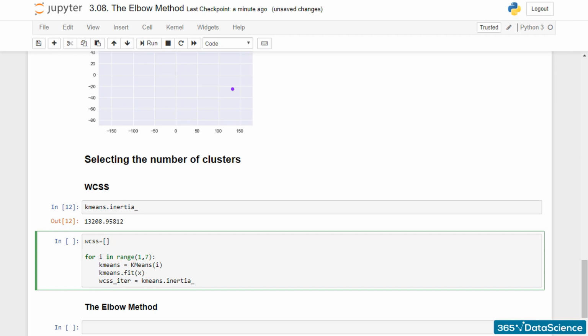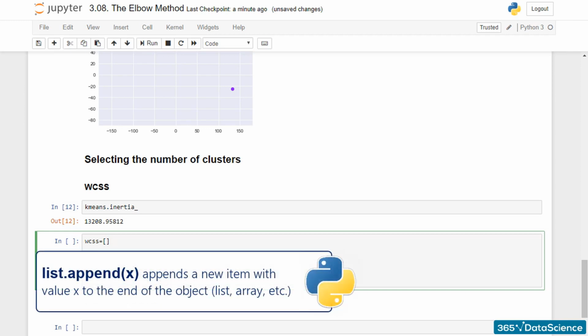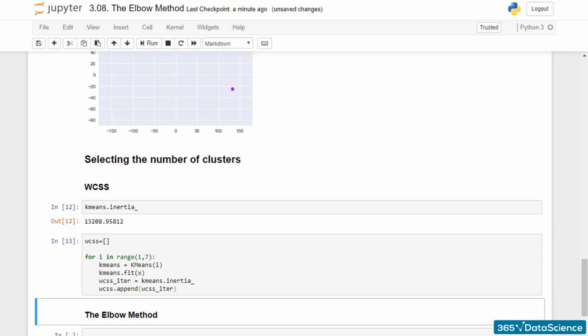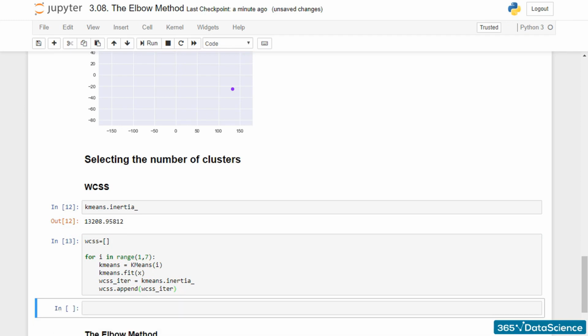A handy method to do that is append. If you are not familiar with it, just pick the list, dot, append, and in brackets you can include the value you'd like to append to the list. So, WCSS dot append brackets WCSS iter. Cool, let's run the code.